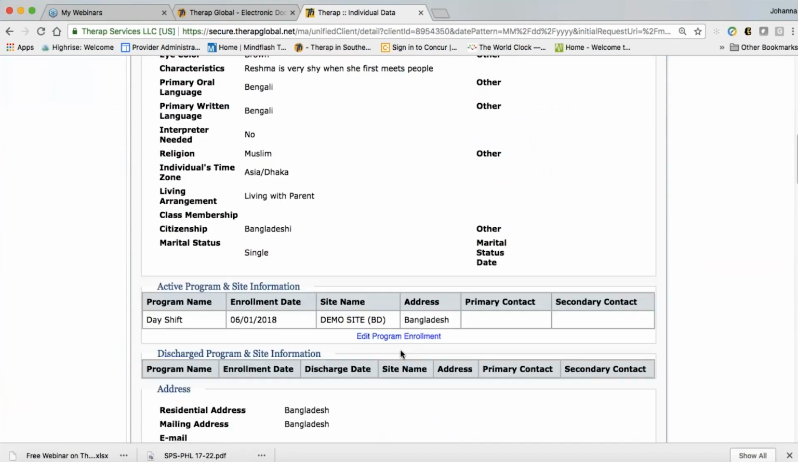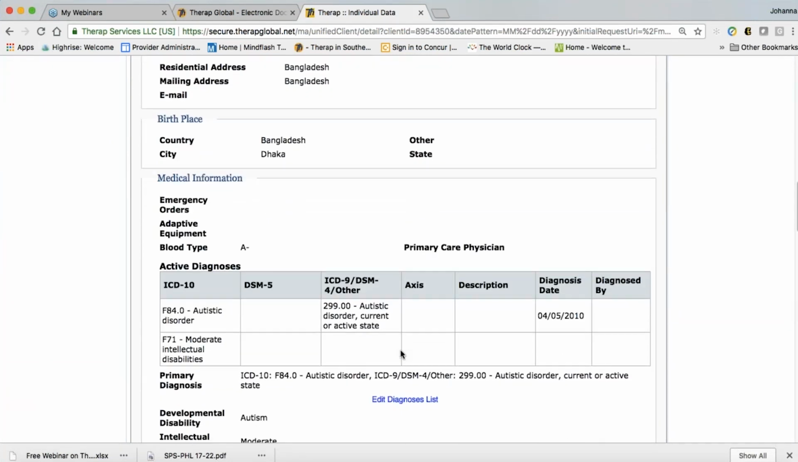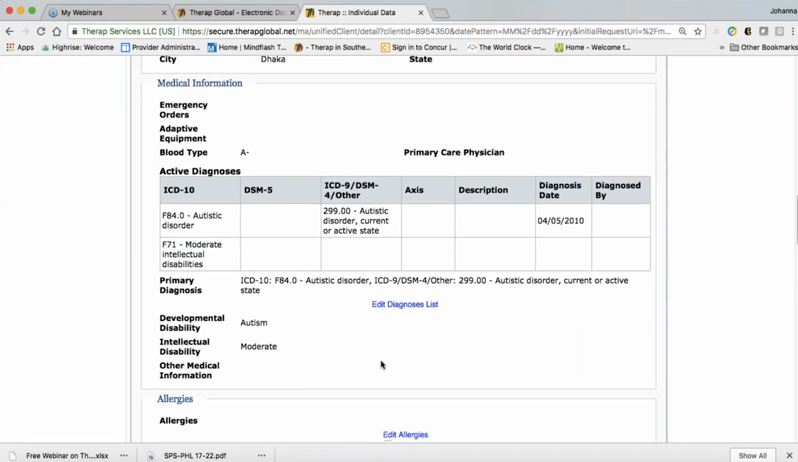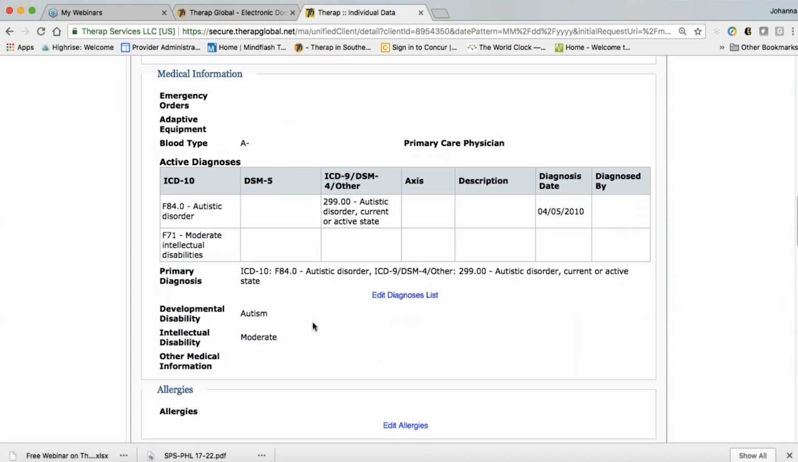Now I'm going to scroll back down to that section again and talk about it just a little bit. When I was new to using Therap, I didn't quite understand this, but you'll notice here that I had the ability from within the individual data form to select autism and that they had a moderate intellectual disability. So this is information on their individual data form that's helpful. But in order to get the diagnoses to link to other parts in the system, I need to formally enter them in here like I just showed you through this diagnoses list.